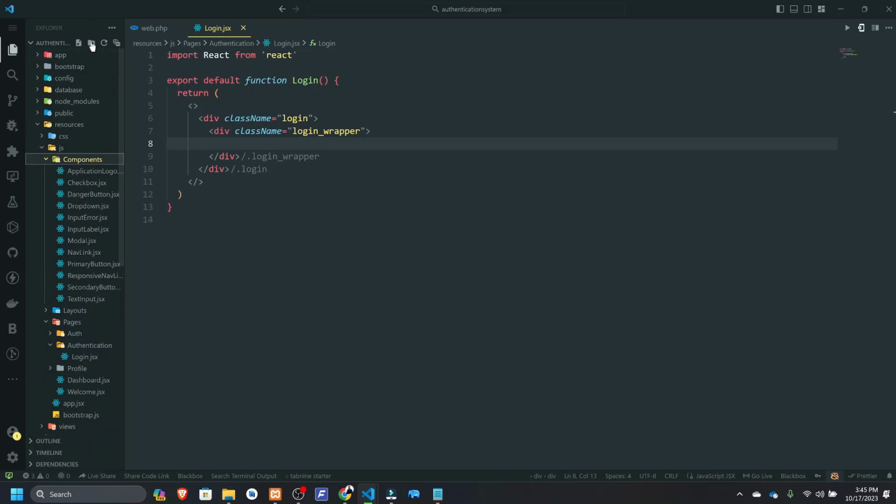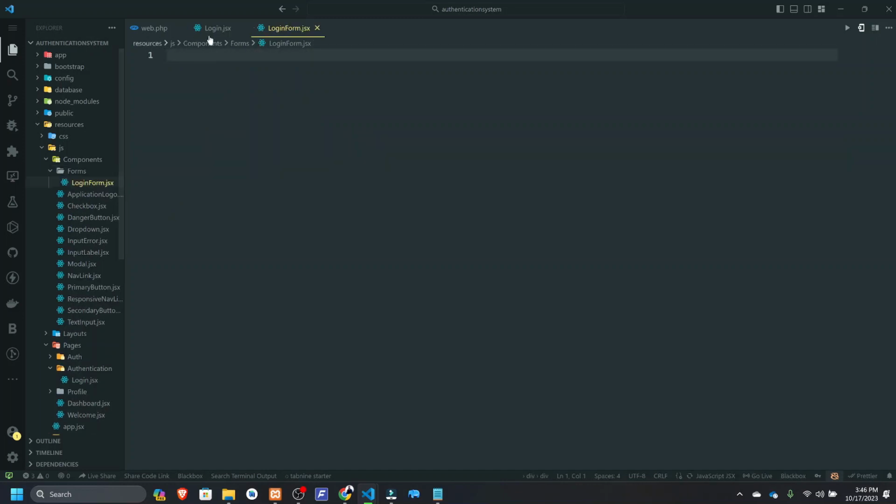In the components, we will create a folder called forms. In here, we are going to have all our forms. The first form that we are going to create is the login form, where all the forms will be. So we'll name it loginform.jsx. You run the normal command rfc, then you press enter.